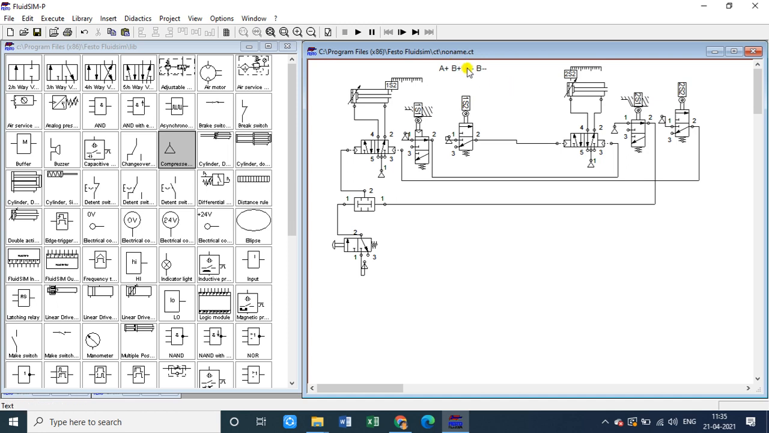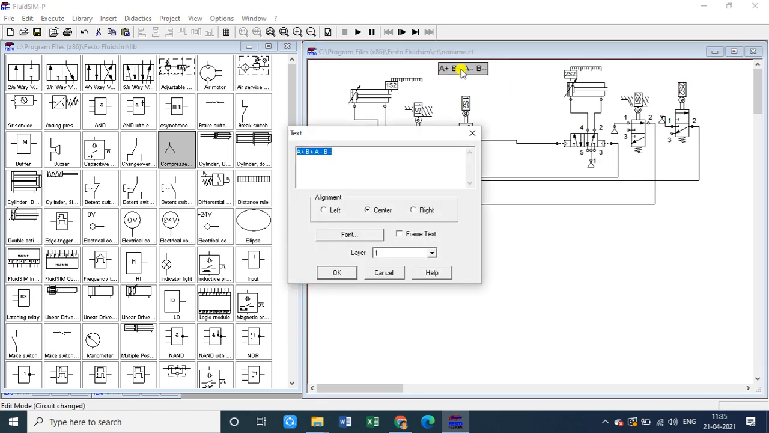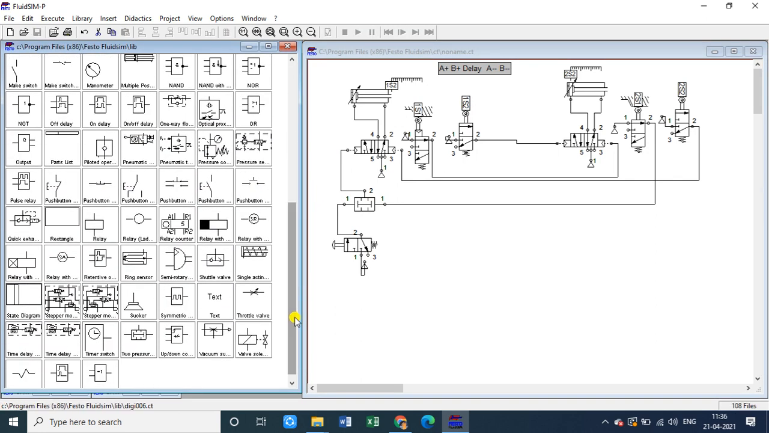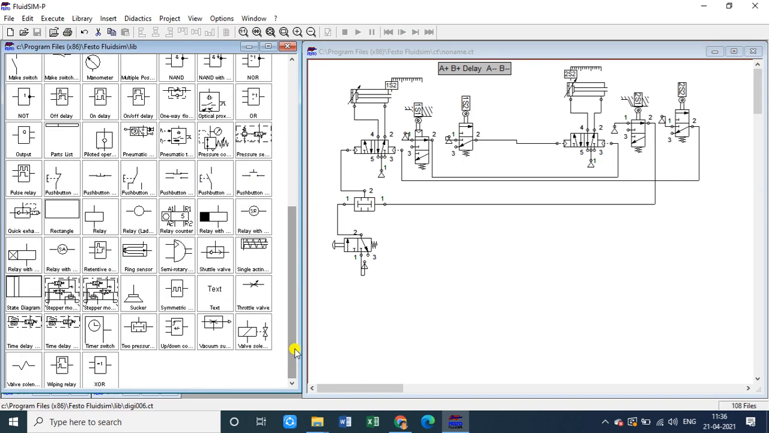So here this is for A plus B plus A minus B minus. Now I will make some changes. We'll see how we get the delay. So we'll introduce delay over here, in between this. So A plus B plus delay A minus B minus. Now I will tell you how to introduce a time delay valve and how to manage the inputs and outputs of the time delay valves.